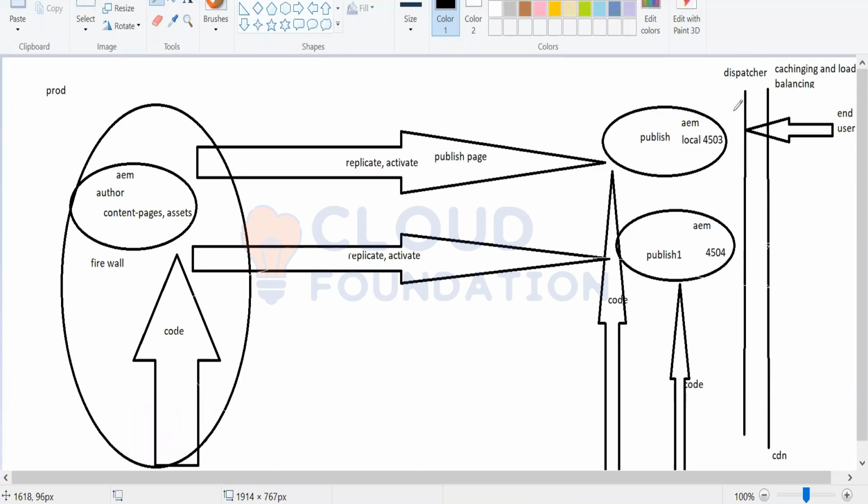But since dispatcher is now a part of AEM, there is a default configuration which does that. There is another agent called the dispatcher flush agent, which, when you look at the replication agents, you will see automatically cleans the dispatcher cache. But for cleaning the cache of the CDN, you have to explicitly write some code.